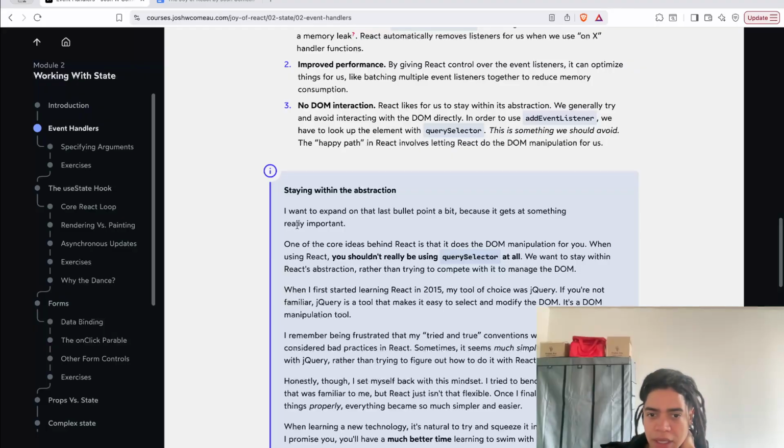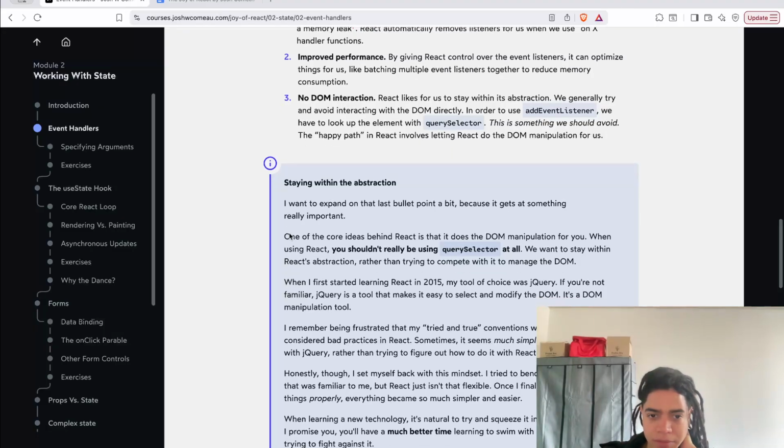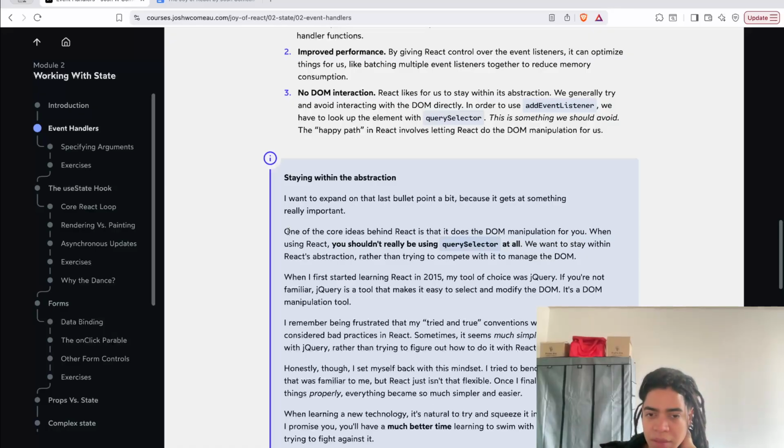I want to expand on the last bullet point a bit because it gets at something really important. One of the core ideas behind React is that it does the DOM manipulation for you. When using React, you shouldn't really be using querySelector at all because this is part of the DOM manipulation. We want to stay within the React abstractions rather than trying to compete with it to manage the DOM.